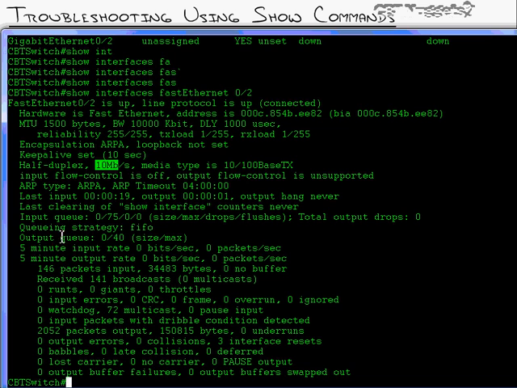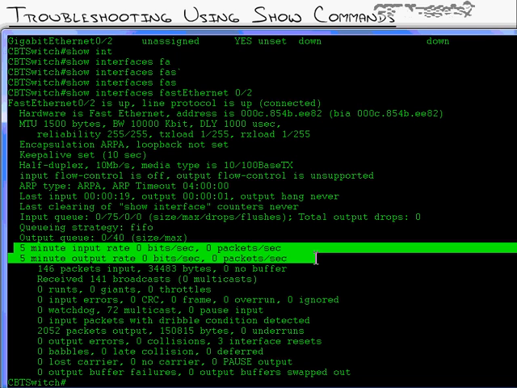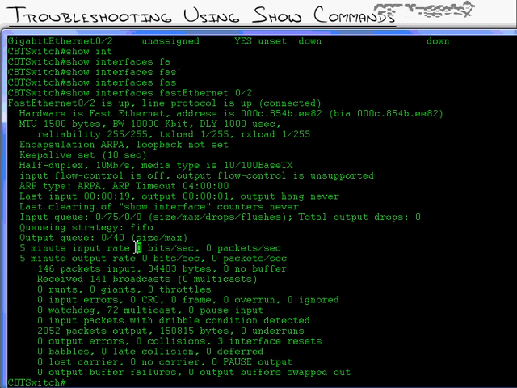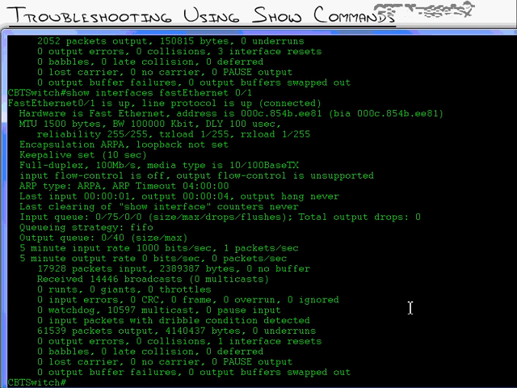Drop down a little bit more, and you see the 5-minute input and output rate from the switch's perspective. How many bits per second is it receiving and sending? You'll see how many packets. Matter of fact, I'm going to hit the arrow. I think fast Ethernet 0/1. Yeah, this one has a little bit more action going on.